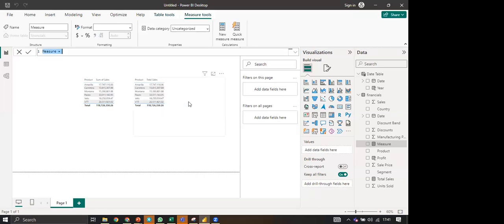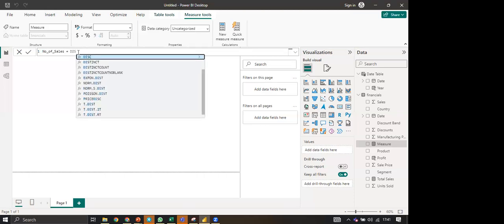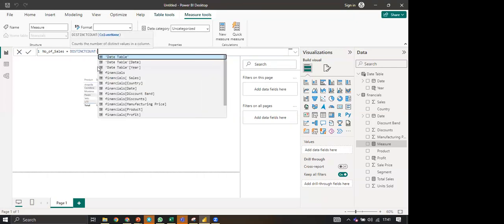Yeah, okay. Count the number of sales. Let's do number of sales. So we can do... you see your distinct counts pop up. You have a lot of functions. You just select the one you want.